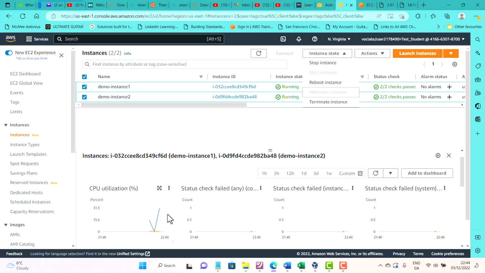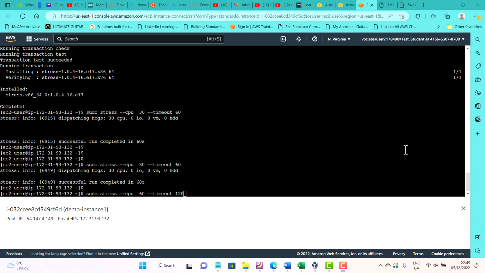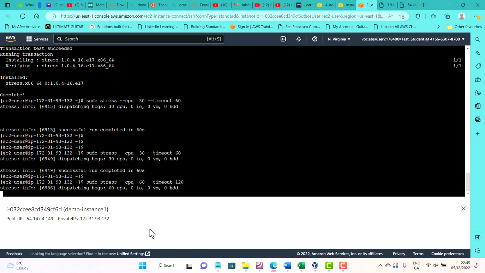There is definitely some stress. Maybe I should give it a little bit more time. Come on, let's see some stress. Okay, here's what I'm going to do. I'm changing my CPU to 60 stress and time to 120. Come on, I want to see some stress.